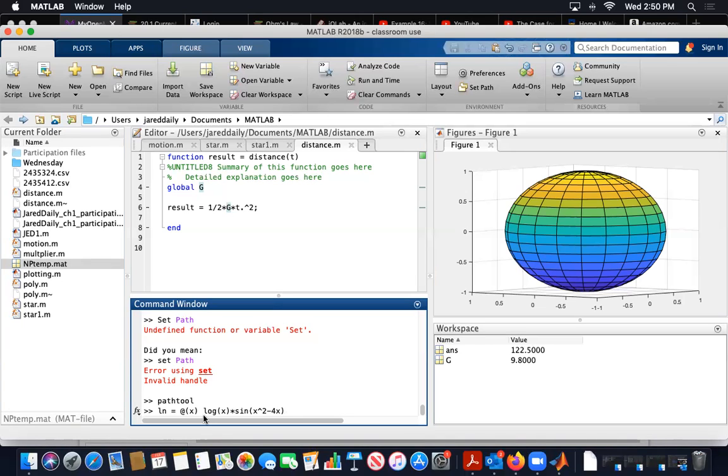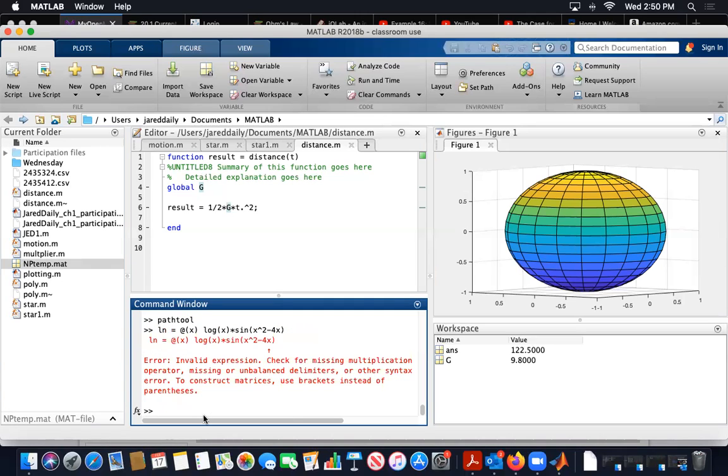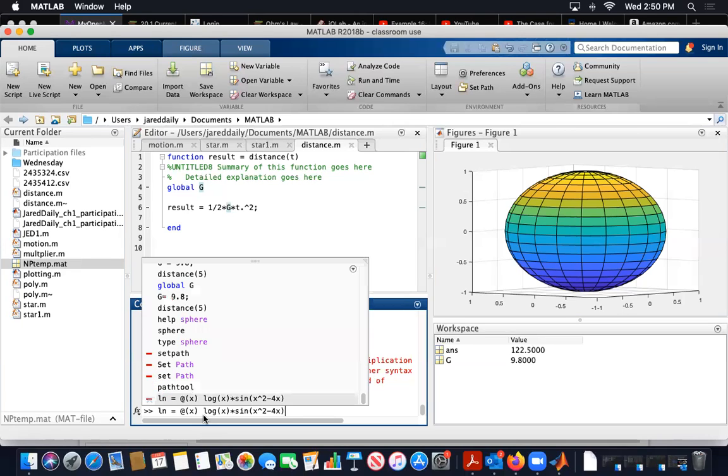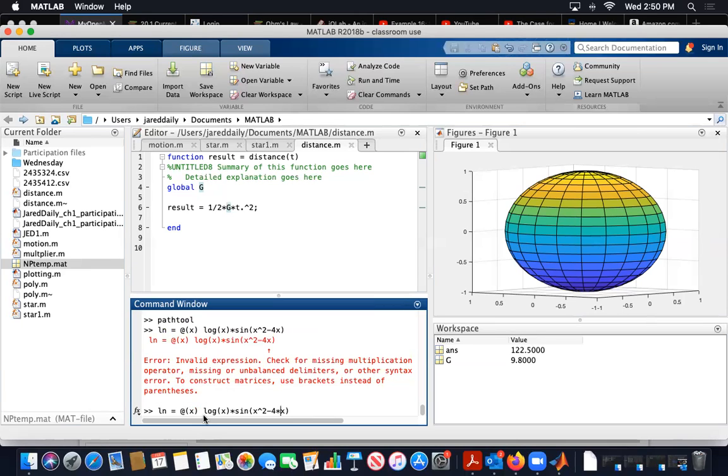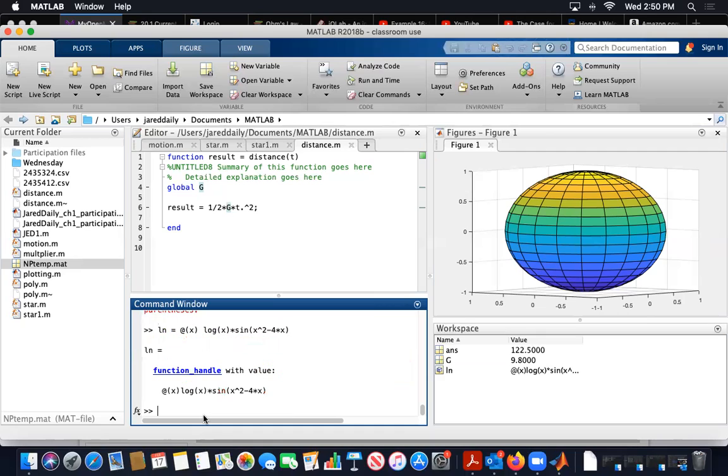Now the next time... So now that I've done this, oops, I forgot something. What did I forget? You didn't put the sine. Sorry, what did I do? So you have log x times sine, and then in parentheses you have x squared minus 4x. Oh, I see. I wasn't reading the error. Thank you. I thought it was an error in the way that I entered the anonymous function.